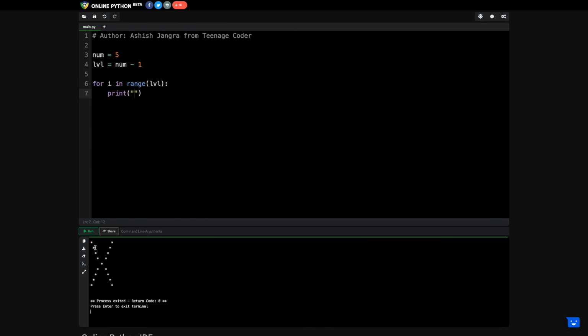star, but if I'm talking about the second line, it should be the spaces as well, right? So first should be the space. Clear? After that I will write a star. After that I will write the spaces again, like these spaces. After that I will again write a star. The number of stars is going to be equal, the only difference is going to be the spaces.